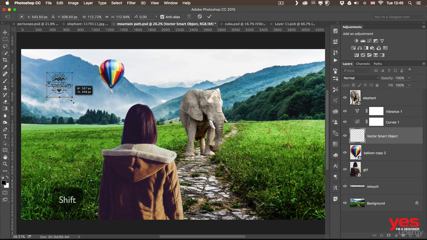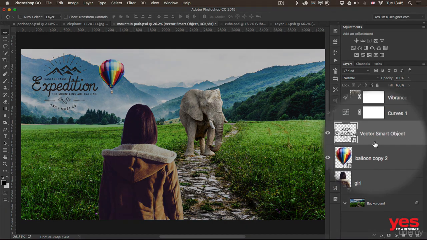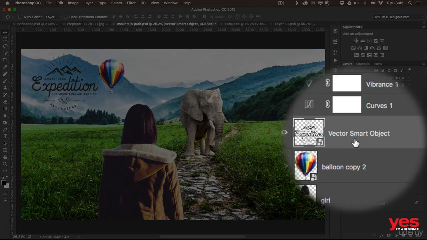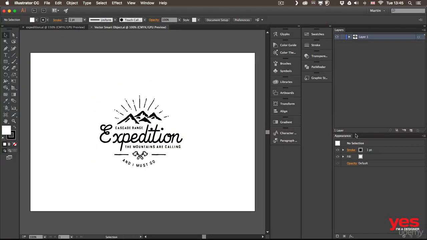Holding down Shift, dragging one of its corner points, we can make it bigger. Let's say we want to have it somewhere around this side of the image. So then I press Enter to accept the placement. Now you will see that this is a vector smart object layer, which just simply means that if I double click on its thumbnail, it will take us back to Illustrator. It's still embedded into our Photoshop file, but the source will open in Illustrator instead of in Photoshop. So there is a very nice integration between these two applications.